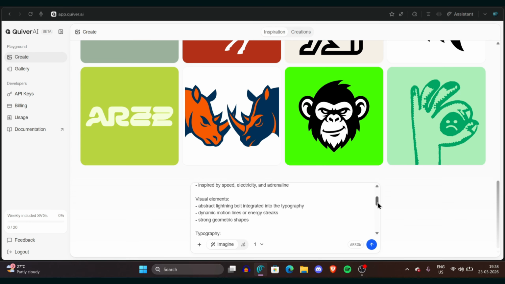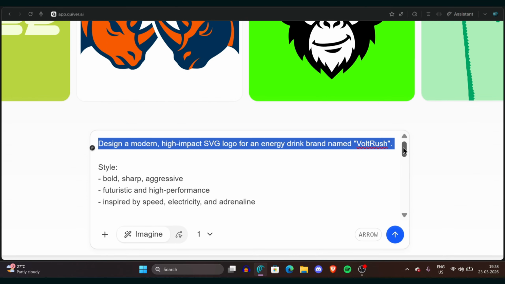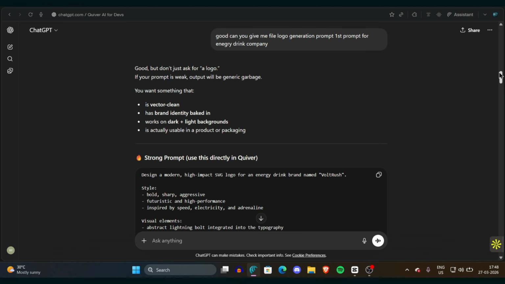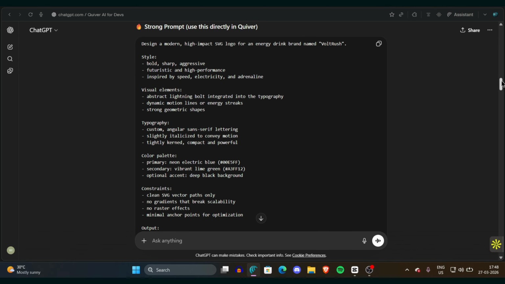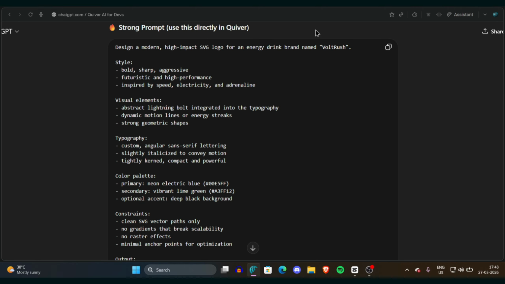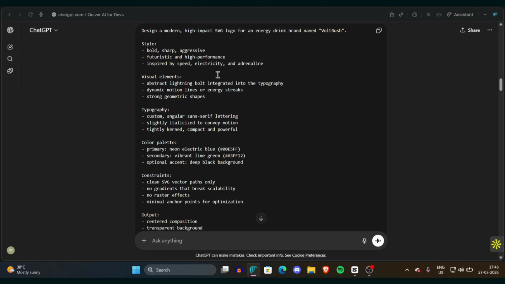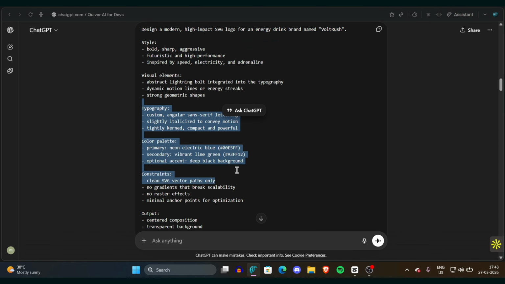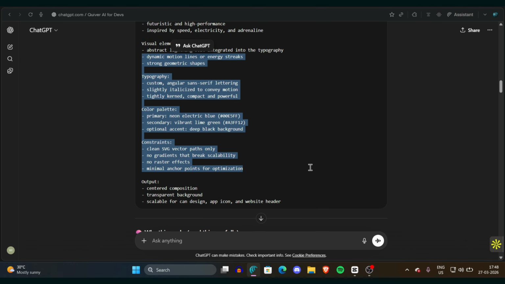Here you can see just an input box, click on the imagine part, and here you just put your prompt. We just copied it from ChatGPT. If you don't know what exactly this prompt was, I'm skimming it. Design a modern high impact SVG logo for an energy drink, brand name Volt Rush. I know I named this randomly; you can just name it your own company. I said style should be bold, sharp, aggressive, a little bit futuristic. Visual element should be abstract lightning. I said typography should be custom, angular sans serif. So I also kind of instructed the font style here.